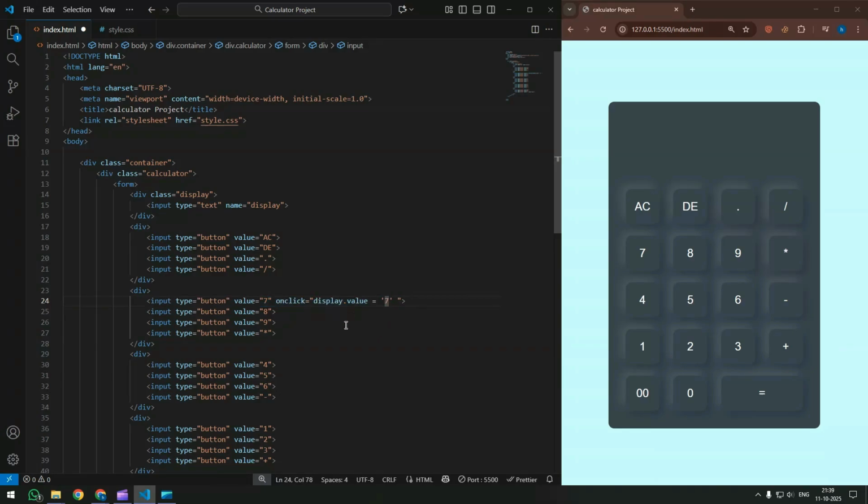After adding this, let's come back to the web page again, and if we click on 7, you can see 7 is displaying in this area. And if we click this 7 again, you can see nothing is happening. It means the 7 is replacing the content, but we need double 7 here. So let's come back here. Before this equal, we will add plus. That's it. After adding this, let's come back, and here if we click on 7, it is displaying 7. If we click again, it is displaying double 7. Let's click again, it is displaying 777. So this button is working fine.